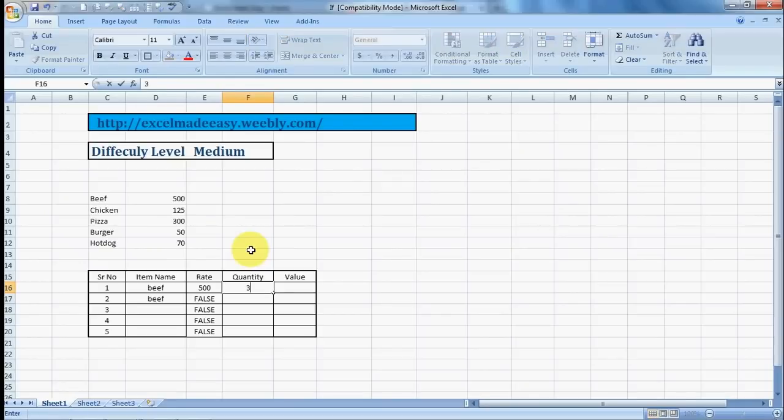Now quantity, say Charlie sold 3 beef loaves, each costing $500. Charlie, good rates. And quantity is 3. Then the value should be rate multiplied by the quantity sold, which is $1,500. Charlie, that is good money. So the next time I come to the US, you owe me a beef burger.